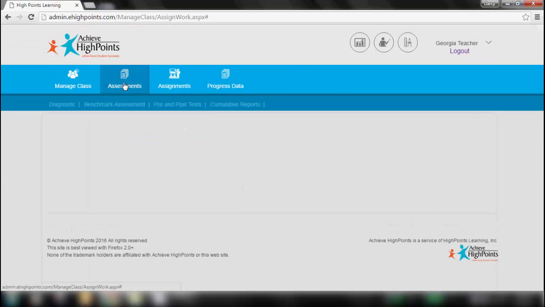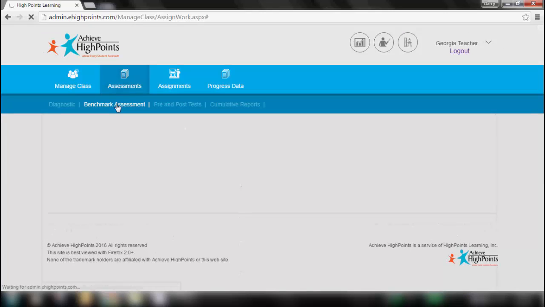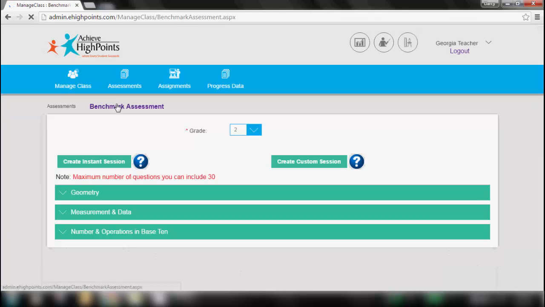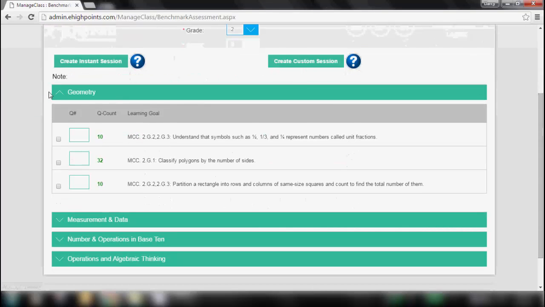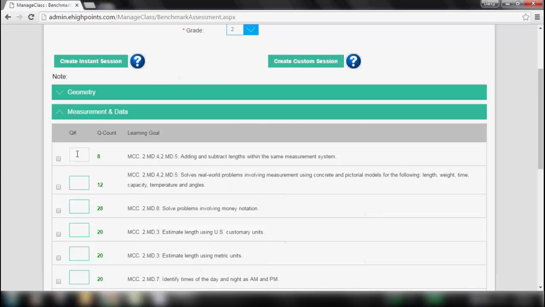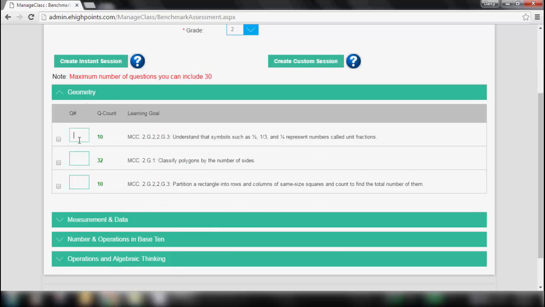Let's go back to assessments. This time we're going to create a custom session. Again, I can expand and collapse my topic names. So I'm going to select a couple questions from this topic and one from geometry and click Create Custom Session.